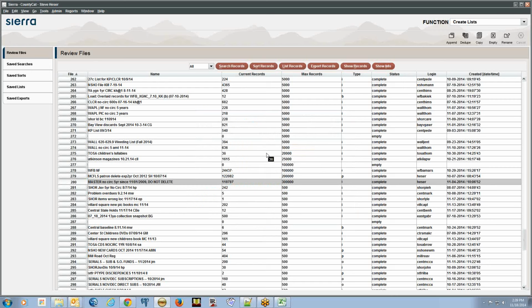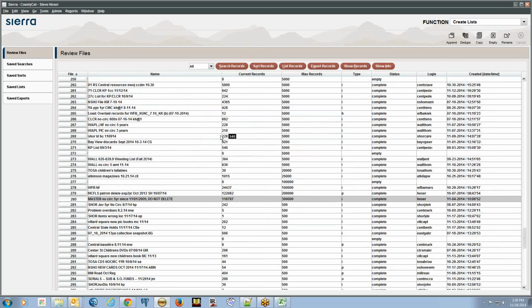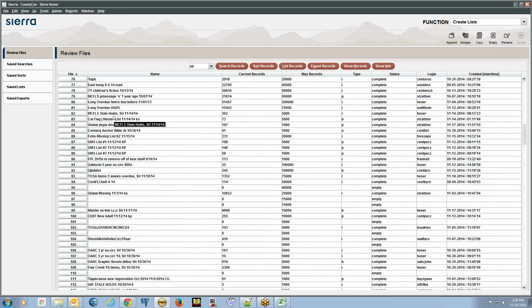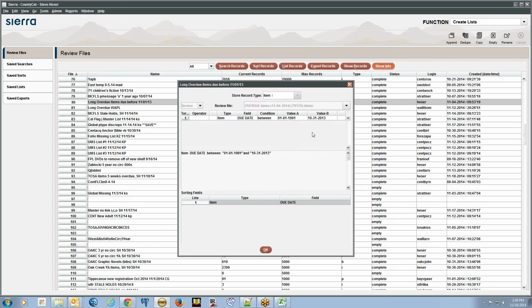Okay, so those are some MCFLS master files. The other one that I didn't really touch on here, but just wanted to show you was file 80, which is something I think many of you have probably seen or gotten emails about, which is the long overdue items due before 11/1/13. This is a little bit interesting because, first of all, if we do show info on this one, you notice that my MCFLS master list is also actually searched off of a different list. So it's like a sublist off of a sublist, basically, when you're looking for your overdue items.